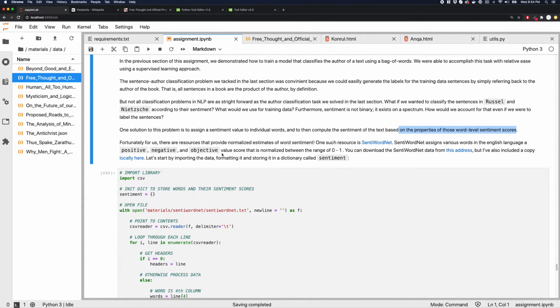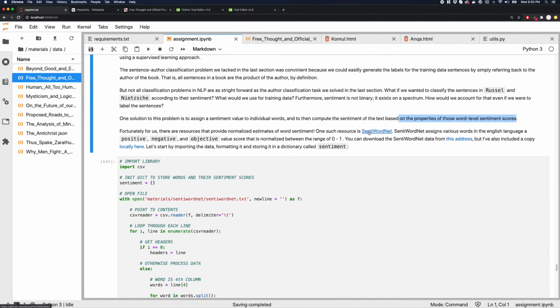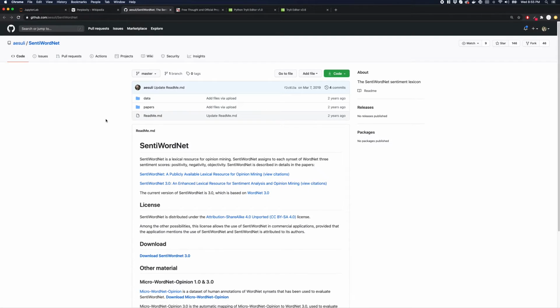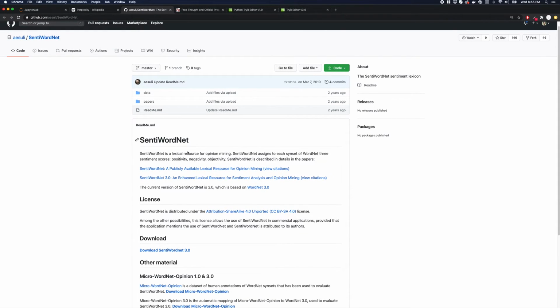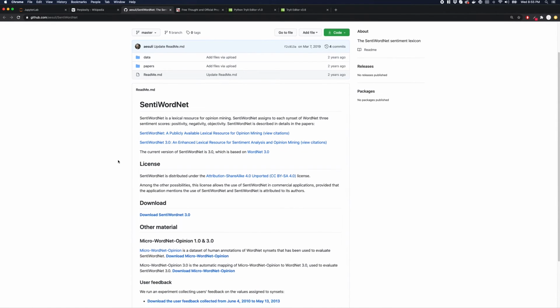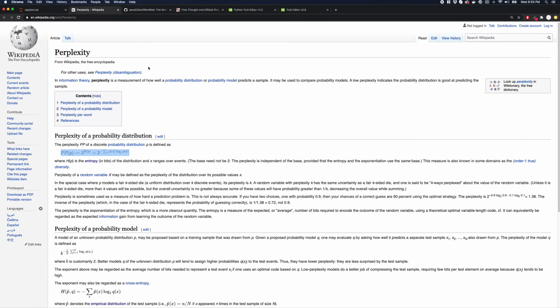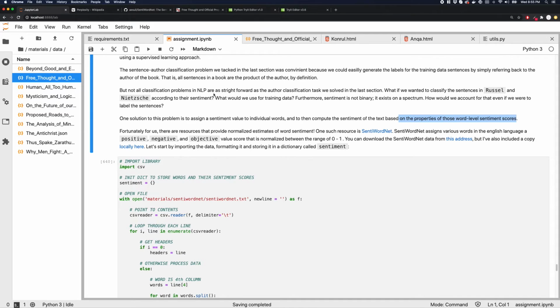Now, fortunately for you, there are resources that help with providing those estimates of the word sentiment. One of those resources is SentiWordNet here. I've provided a link to it. And this is a publicly available resource for opinion mining, they call it. It basically says, for all the various words in the English language, in all their various contexts, tell me what the sentiment is on a normalized scale. And that's what SentiWordNet provides.